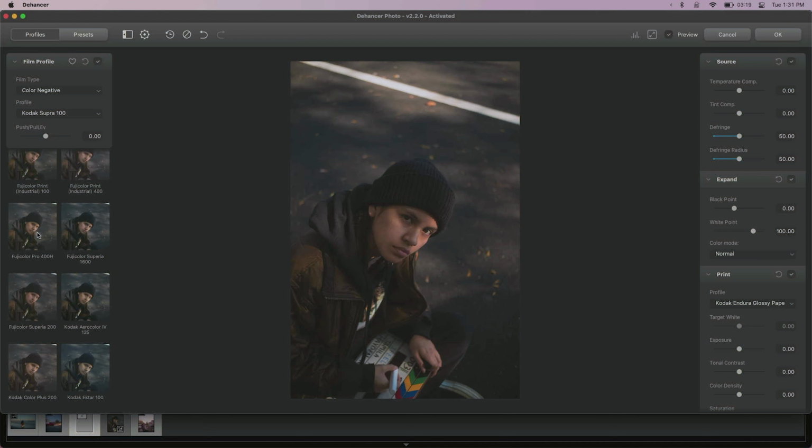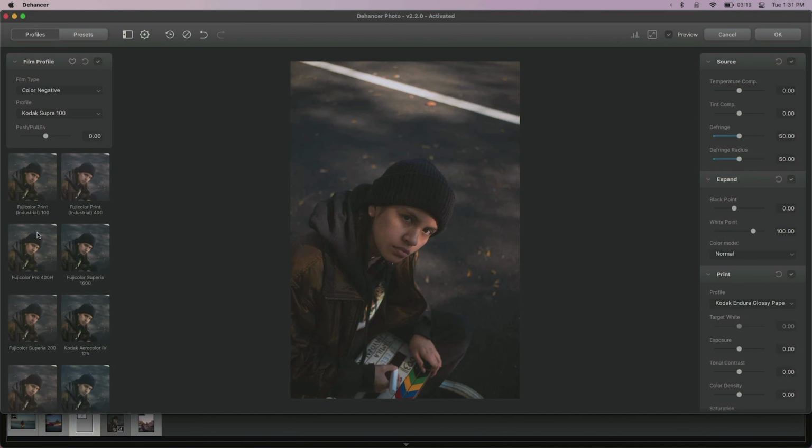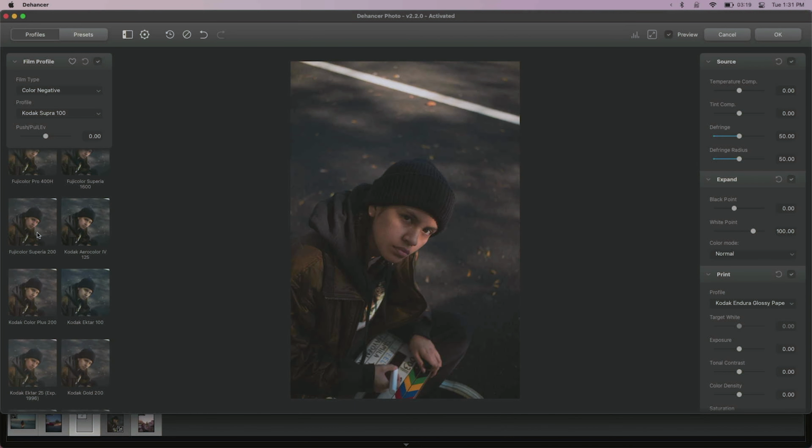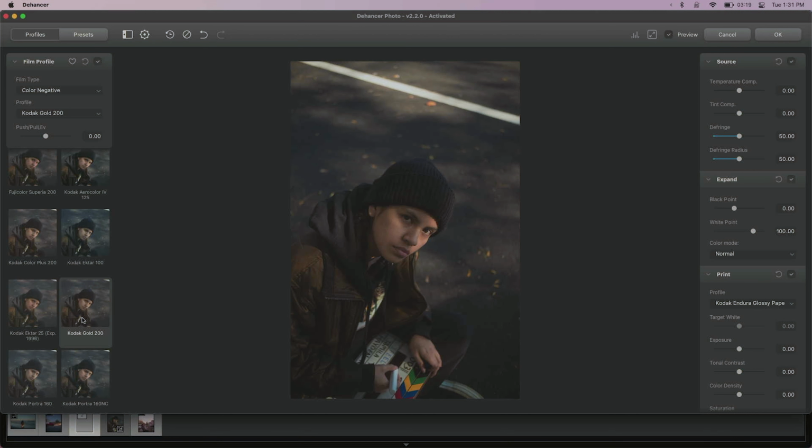For example, Fuji is very cold and green heavy, whereas films like Kodak Gold, as the name implies, are very warm and have a yellow cast over them. So if you know these attributes, you can really try to get that effect in Dehancer. I'm going to start with Kodak Gold.